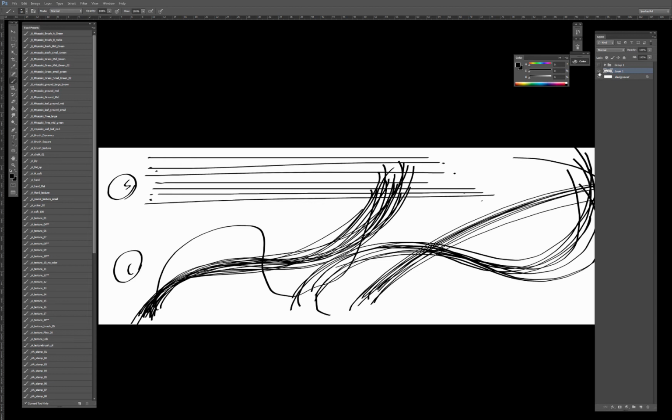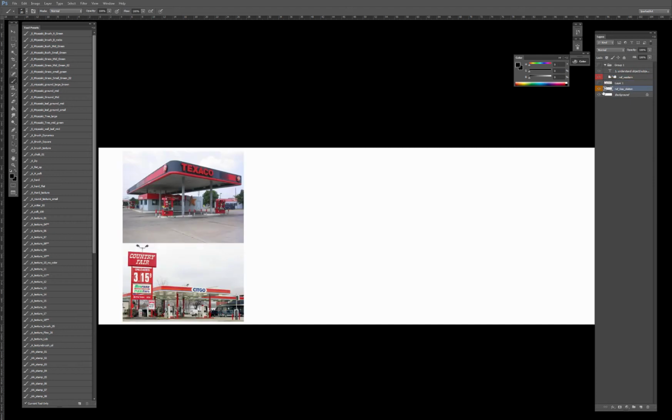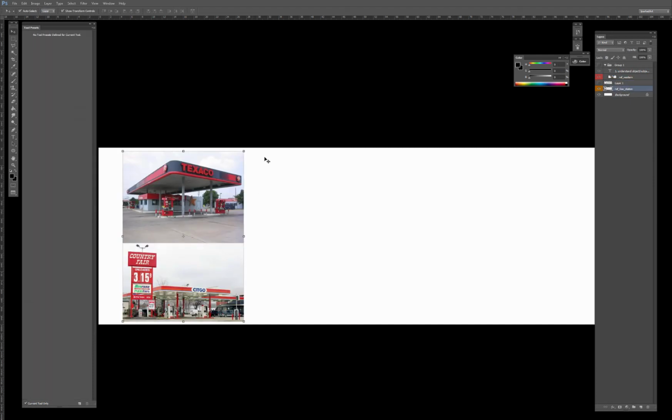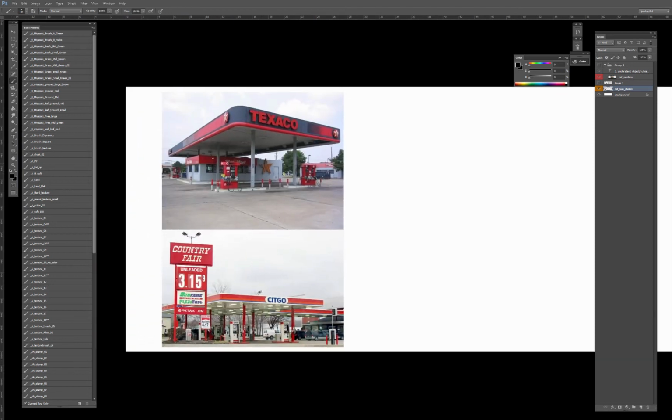Okay, cool. Let's get started with our object. So we're going to start off with the gas station reference. A couple of things that I do want to note is understanding kind of the basic design. At this point, I'm not too concerned about perspective or anything like that. This is going to be purely design based.